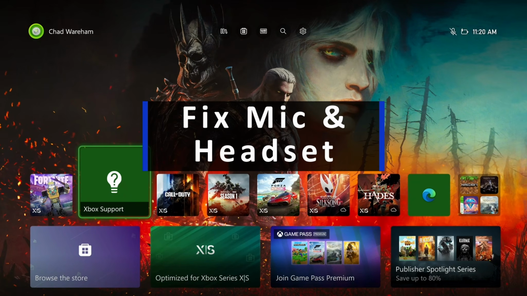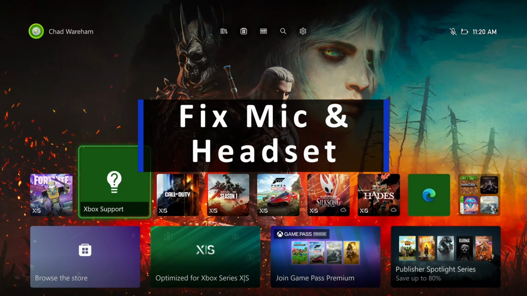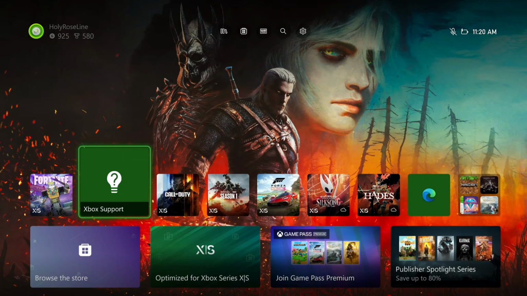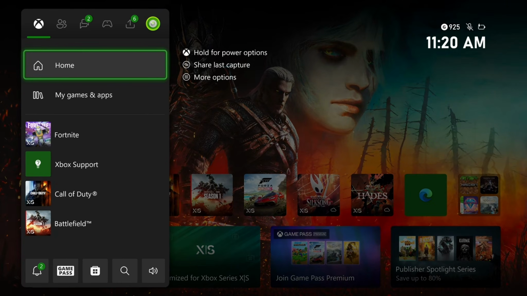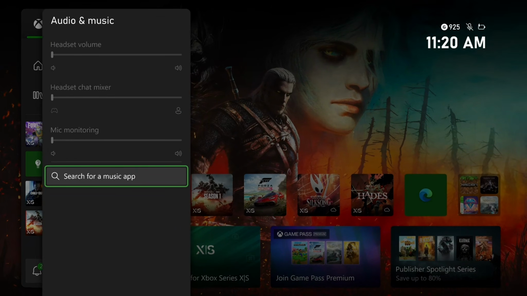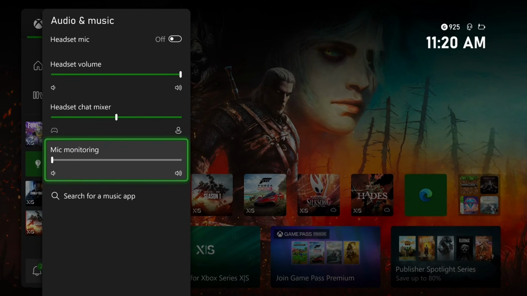In this guide, I'll show you how to fix it when your headset and microphone are not working on the Xbox Series S or X. So from the Xbox home screen, press the X button on your controller and scroll down, and we're going to select Audio and Music. Now, if the section above is grayed out, make sure your headset's plugged in properly to your controller or to your Xbox.